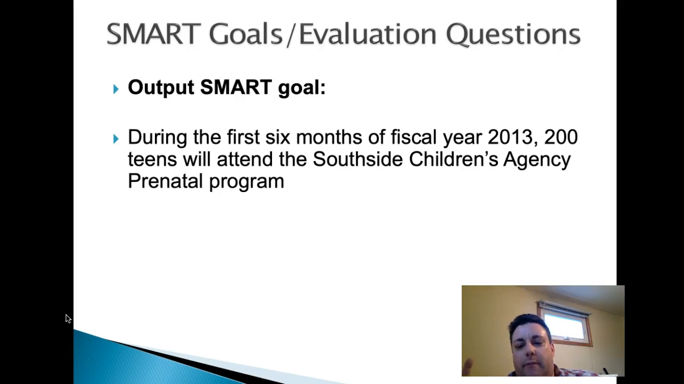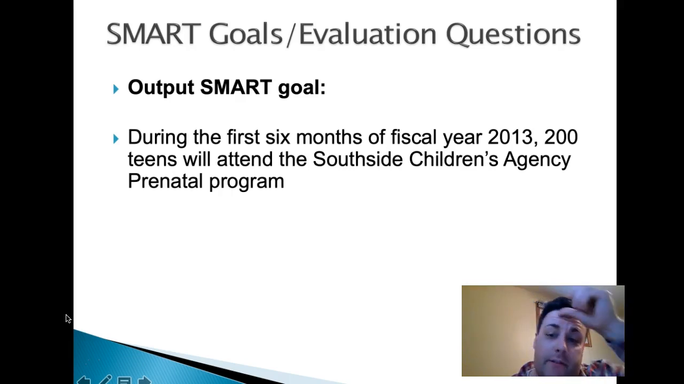And in many respects, 200 was a number I just picked out of thin air. But again, it should be in the context of a program. But this one does exhibit all of the SMART qualities. So it's specific, it's measurable. So this goal does exhibit all of the different dimensions of what a SMART goal entails. So it's specific, it's measurable, it's achievable, it's relevant, and it's time bound.